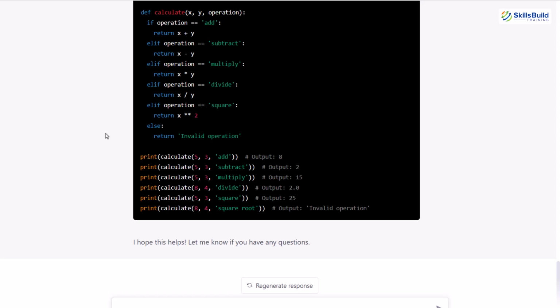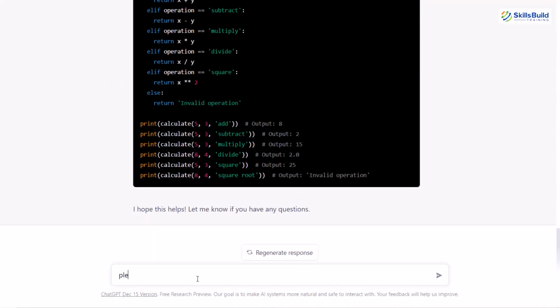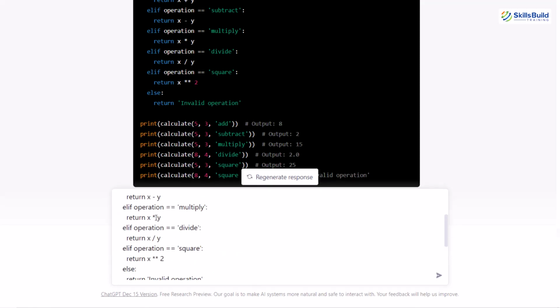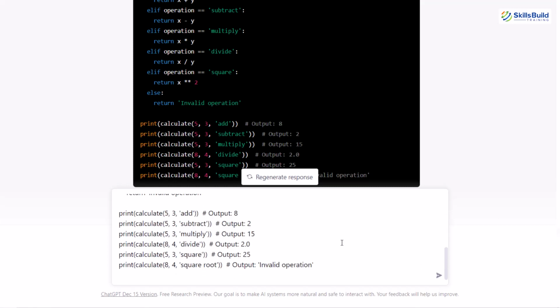What if there is some problem with the code that we already have in our system and we want to find out the problem? Can ChatGPT help us with that? Let's find out. I'll just copy this code. I'll write here, please find the problem in the following code. I'll paste my code, and I'll add some errors in this one. I'll remove this multiplication sign and let's see what we get. I'll hit enter now.